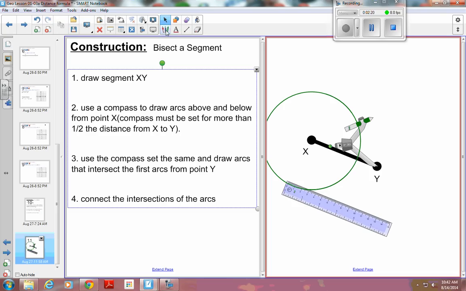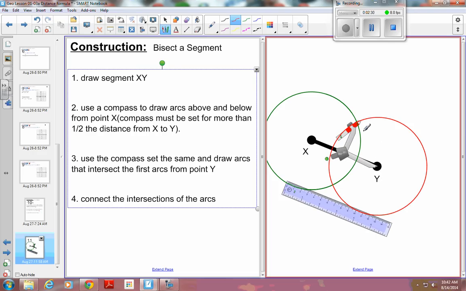And for easy viewing, why don't I change my color here? There we go. And so then I want to do the same thing here. I can make an arc. I could make the full circle, I could just make parts of arcs, whichever seems to make the most sense.